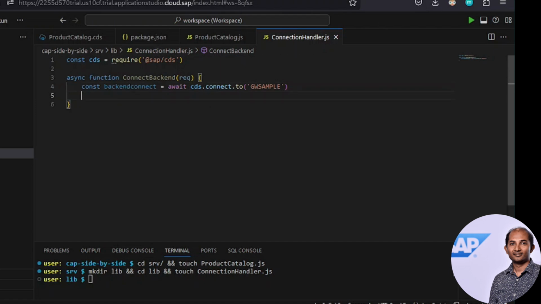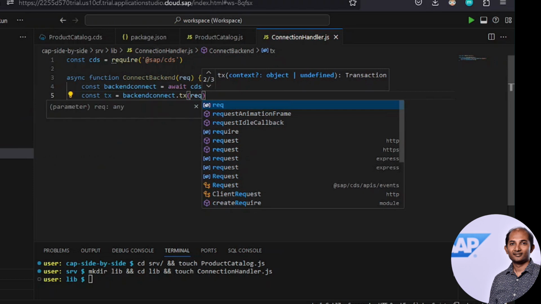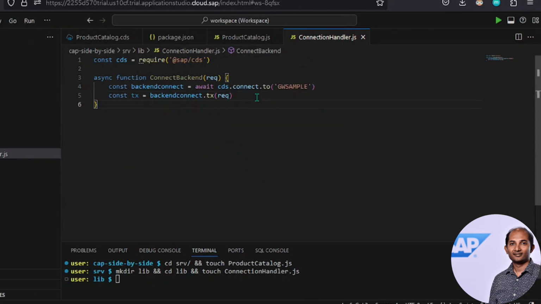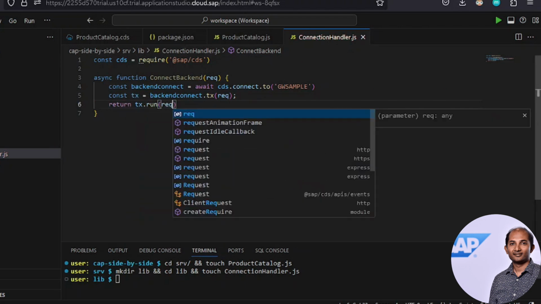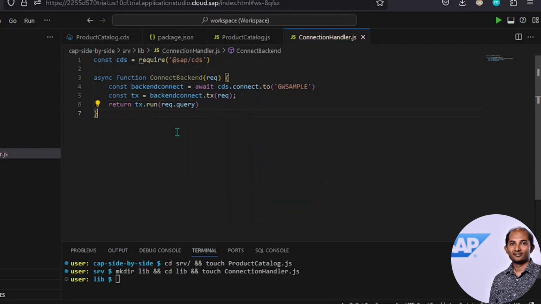So now we'll be creating a transaction by using this backend connection dot request. Yeah, so we'll just call this request, and now we'll be returning whatever you get by running the query. That's all. So let's export this one called connectBackend. So this is all I'm exposing.